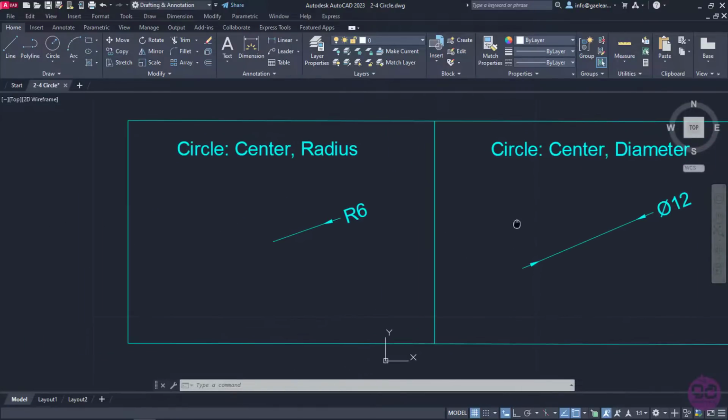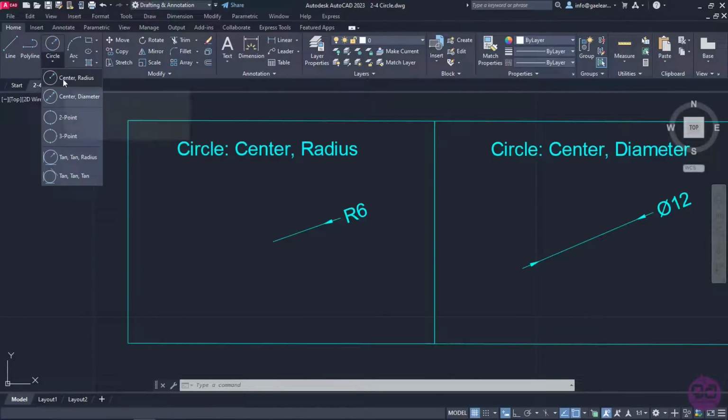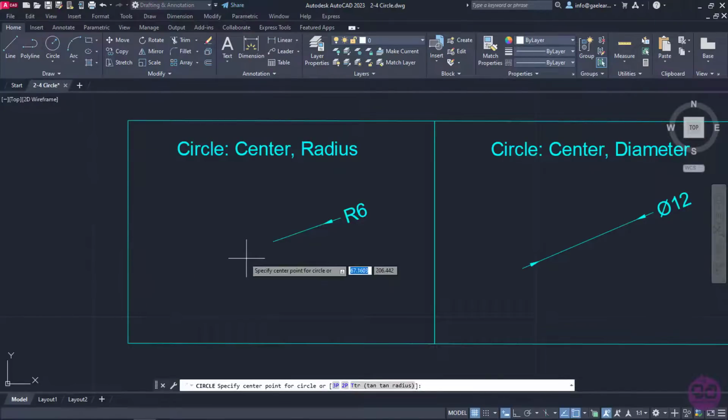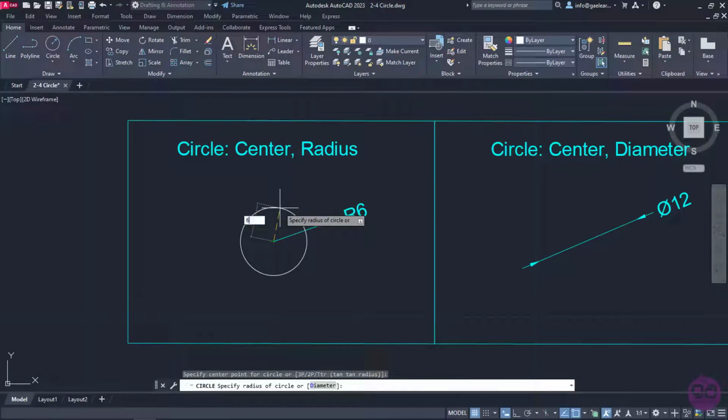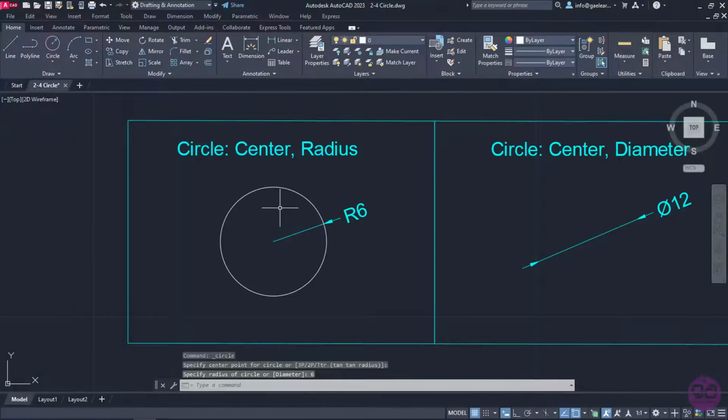Back to the circle options, with the first one, we can create a circle by simply defining its center and its radius. I will select this option and I will click once to define the center, then type the number 6 and press Enter to specify the radius.